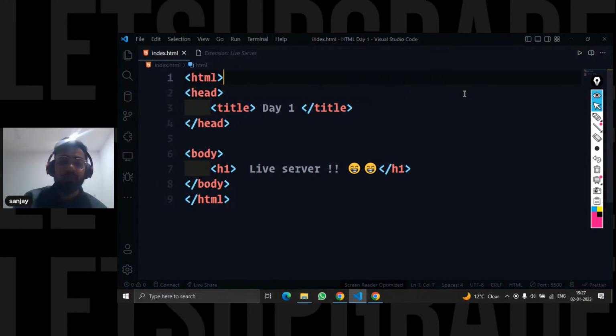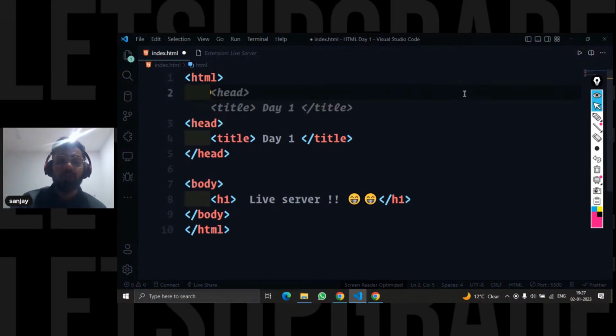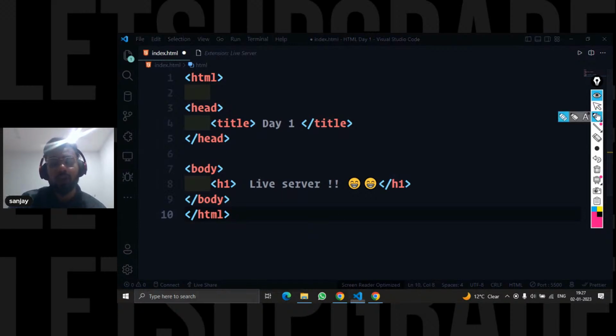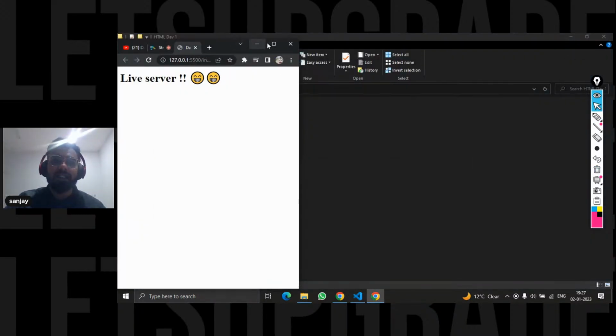In tomorrow's session, we are going to cover many more things, and also we are going to start with CSS. Today we understood how we can write a proper HTML file by using the html tag, head, title, and the body. And also we used the live server extension to launch our website, so we don't have to refresh every time. So these are the things that we covered today.